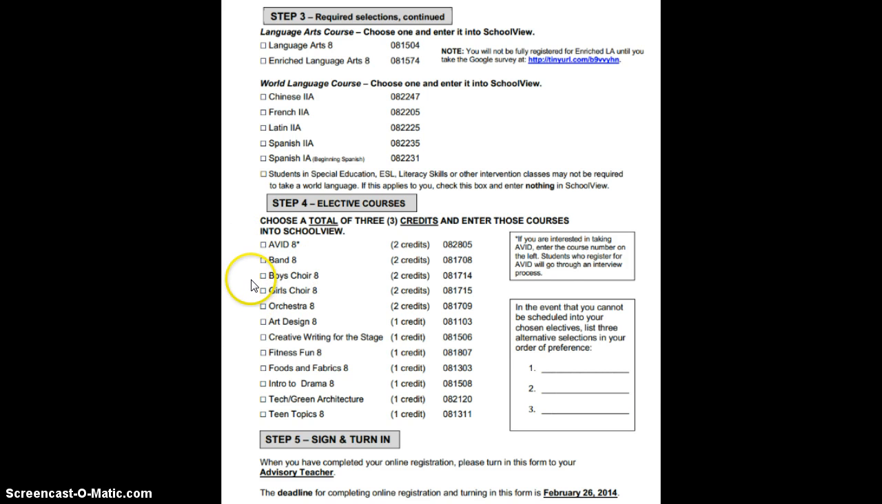On the other hand, if you're not in a 2-credit class, then you could take, for instance, art, creative writing for the stage, and fitness fun, because each counts for 1 credit, bringing you to a total of 3. If you're interested in signing up for AVID, you can find the description in the course descriptions back on the web page. And please note that students will need to go through an interview with the AVID committee before being selected for AVID.